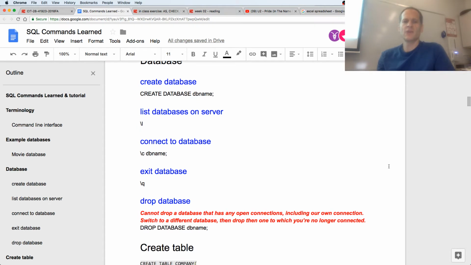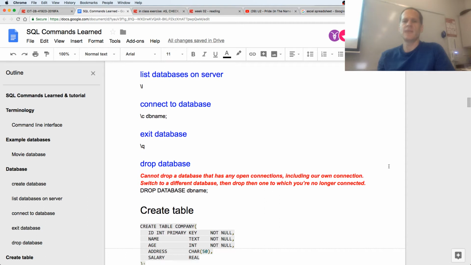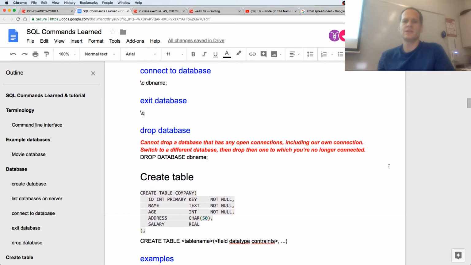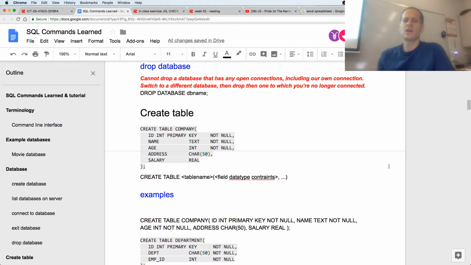So here we have create database. We know that already. Create database, DB name. List the databases on a server. Connect to a database, \c DB name. Exit a database, \q, or just switch to another one. You cannot drop a database that you're connected to that has any open connection. So switch to another database. Then you can do drop database name to get rid of a database.